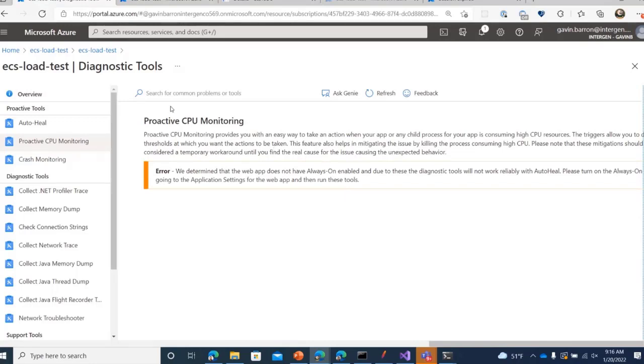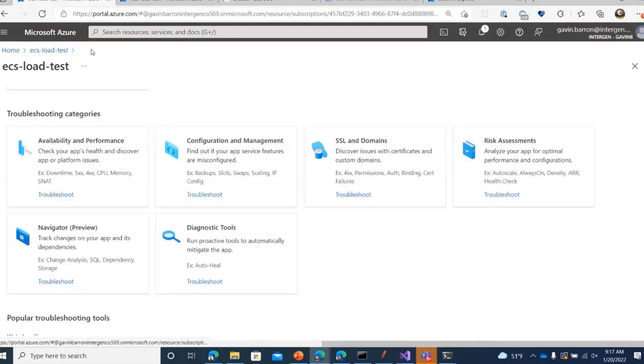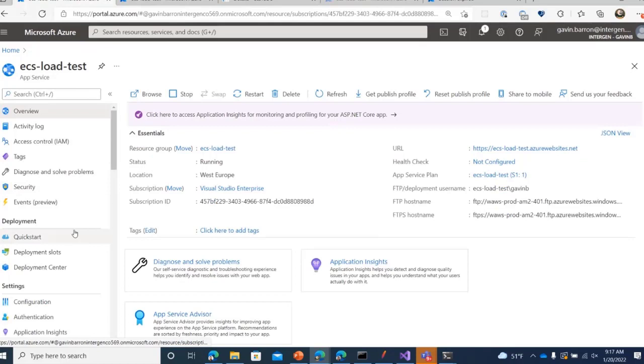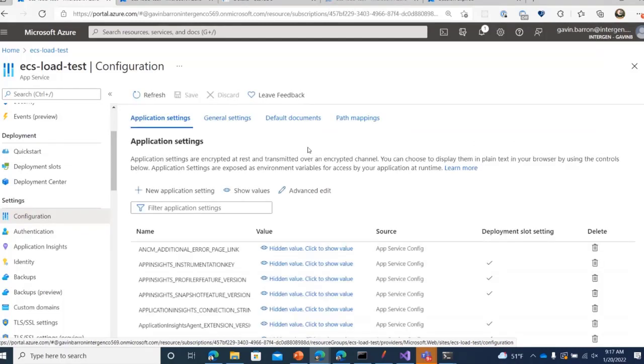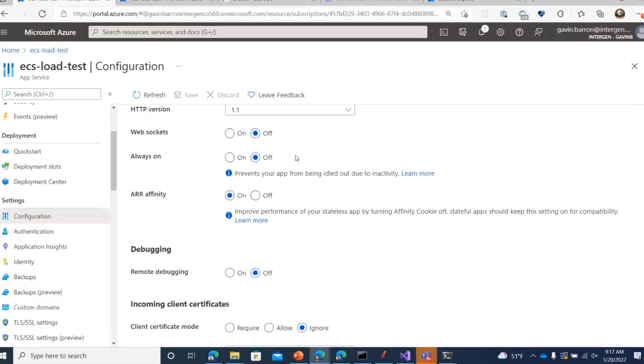And I haven't got always on turned on for this. So let's jump back and do that real quick. Another little side tangent. Hopefully you're finding this useful. So under general settings, we can turn on always on. Great. This means that your app doesn't shut down when it's been inactive for a while. You can use this to reduce or mitigate the impact of startup time. Useful.